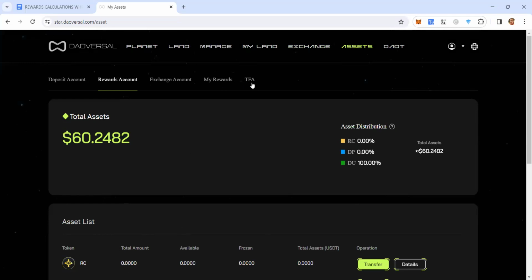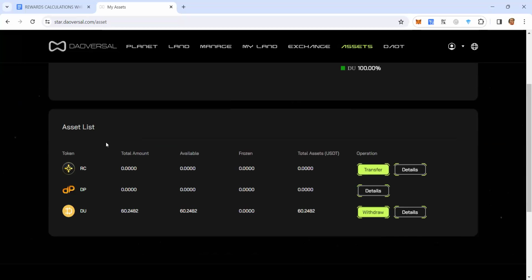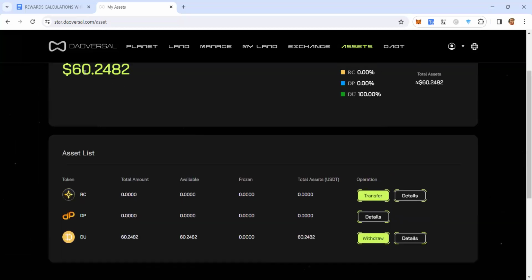But your TFA rewards is in DU already, so there's no need to convert anything. Okay, so I'll take the questions at the end. In terms of withdrawal, say for example I was going to withdraw my rewards from my stone land and bronze land, I will click on withdraw.